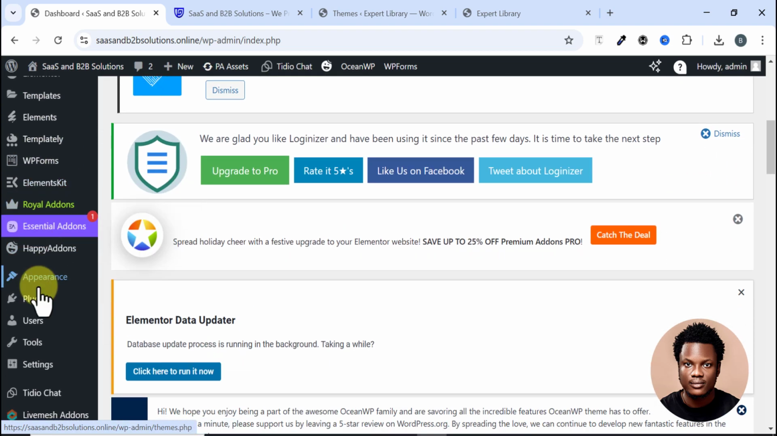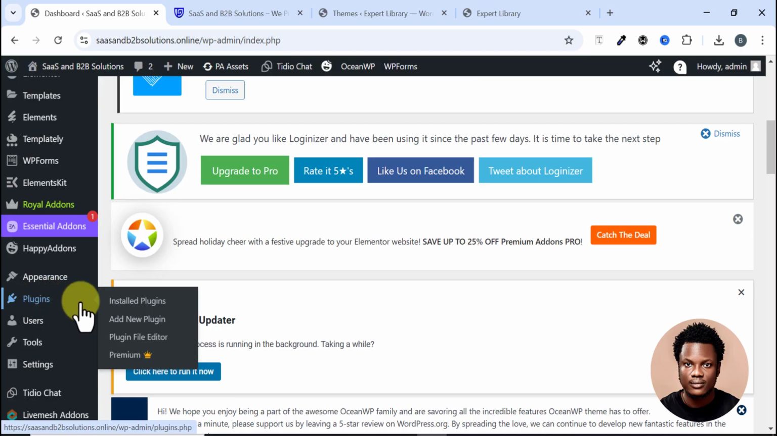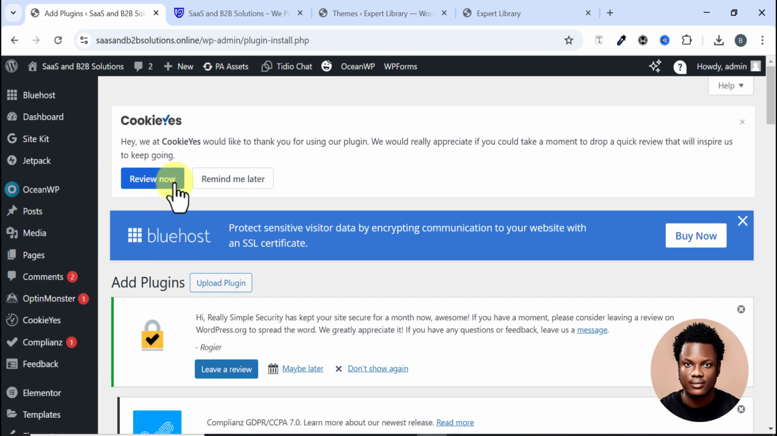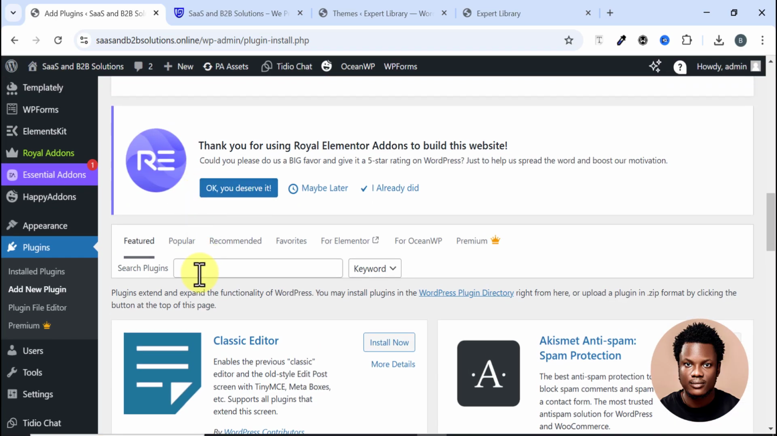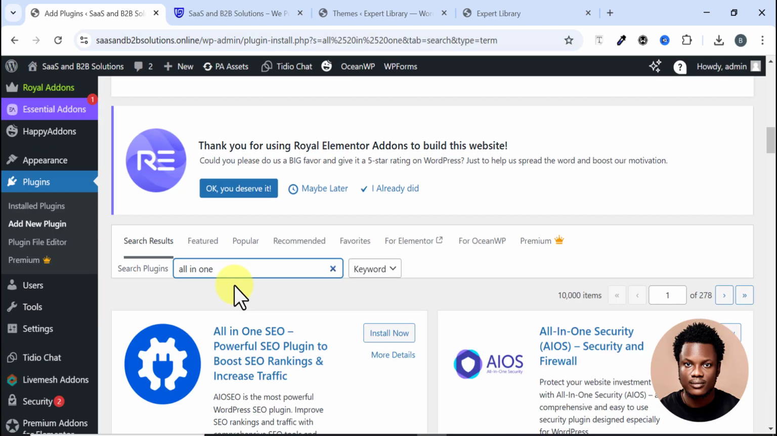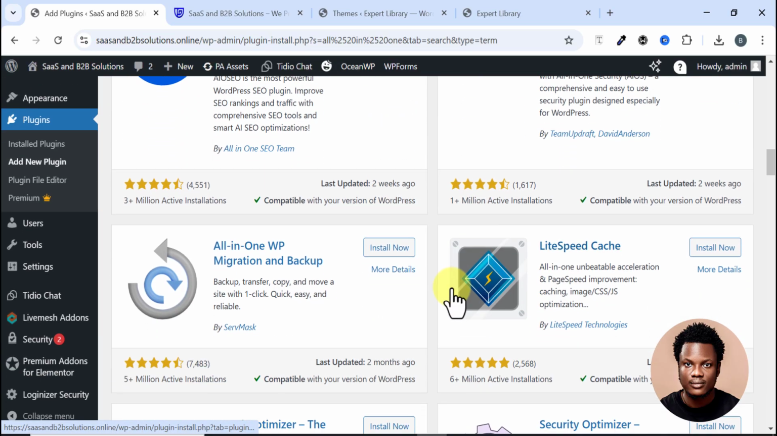I scroll down and you can see plugins, and when I come to plugins, I come to add new plugin. I click on it and it opens up the plugin repository. I scroll down to search for plugins, and I just need to search for All-in-One. When it opens up, you can see there are so many plugins here, but the one we want to install is this one, All-in-One WP Migration and Backup. You can see this plugin has over 5 million active installations and more than 7,000 reviews.